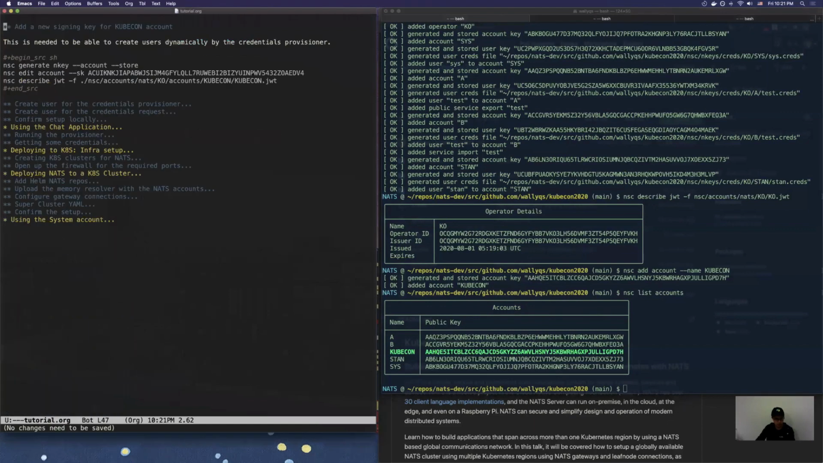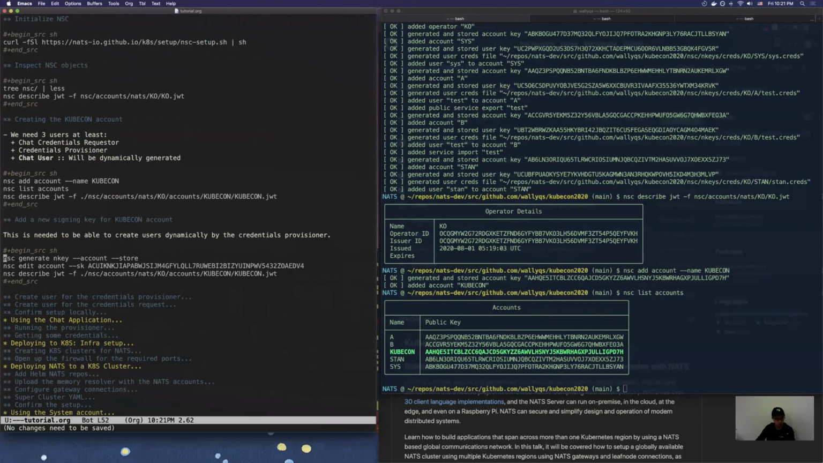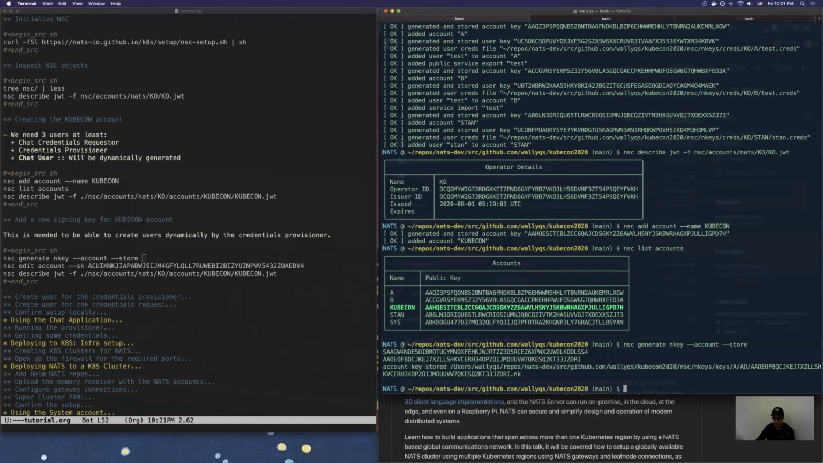And we'll do something special with this account, that is, we're going to create a signing key. This signing key is an extra key that is going to belong to this KubeCon account, and it is essentially what we'll be using to create the new users that are part of this cluster by using the dynamic credentials provisioner.